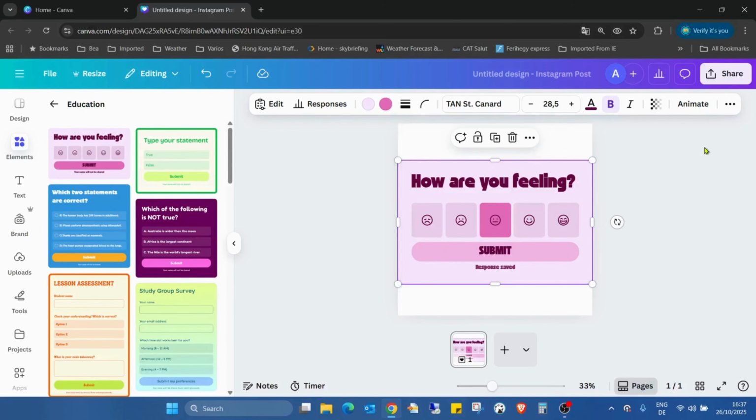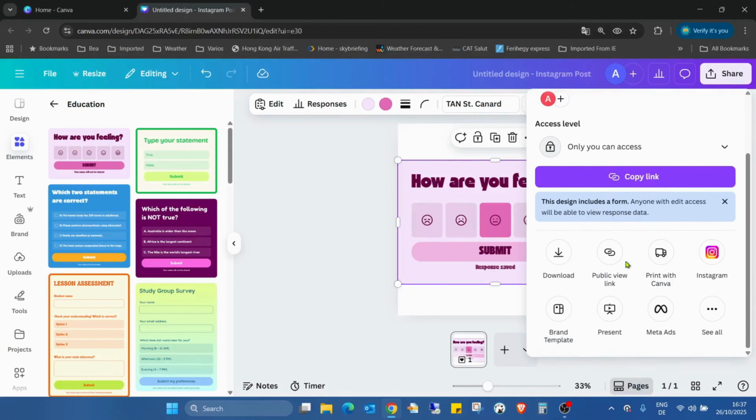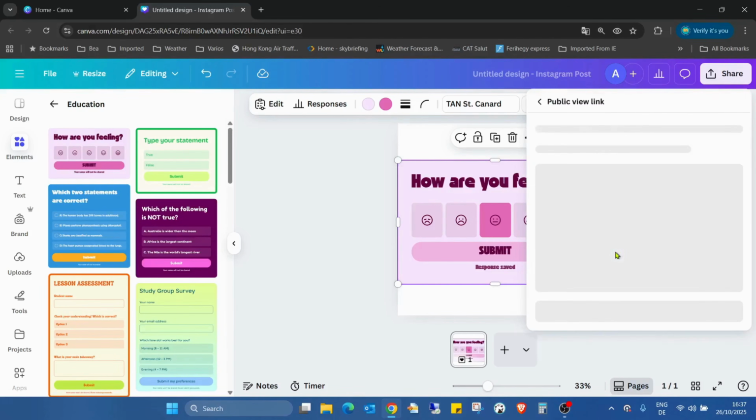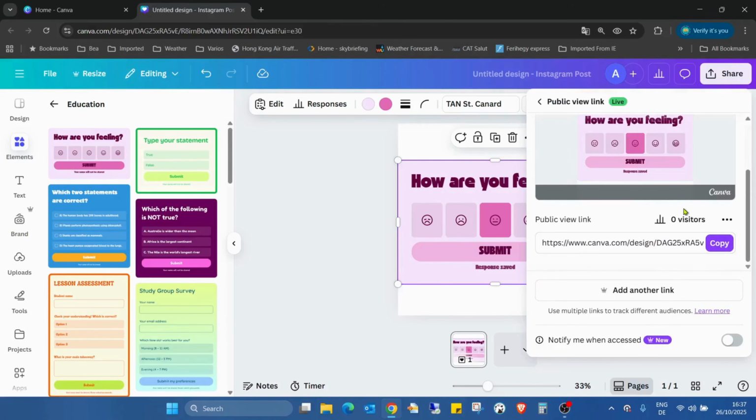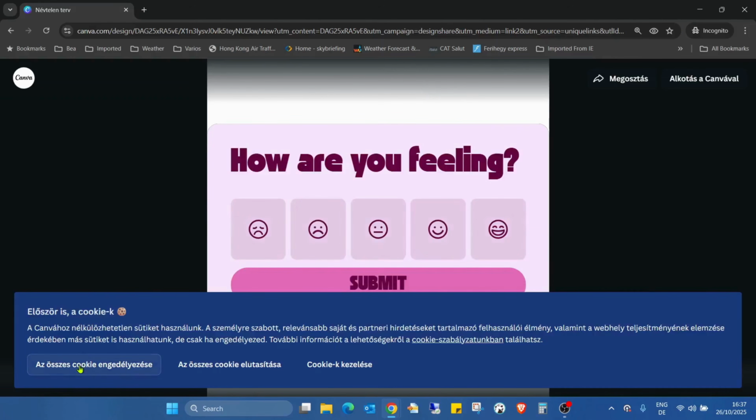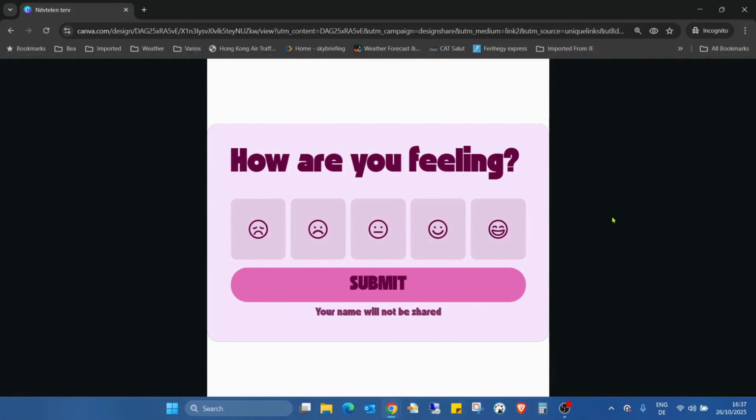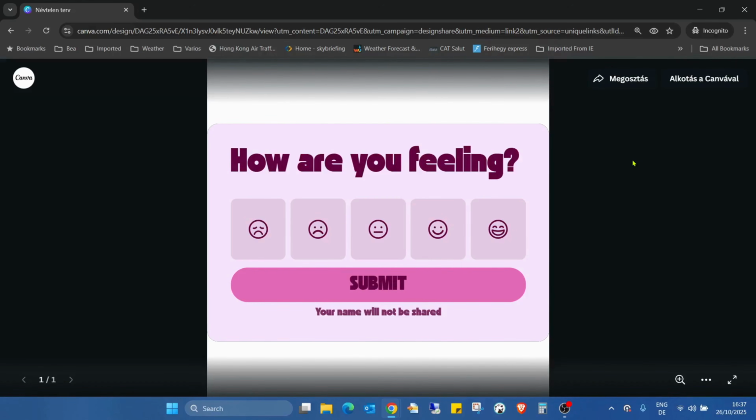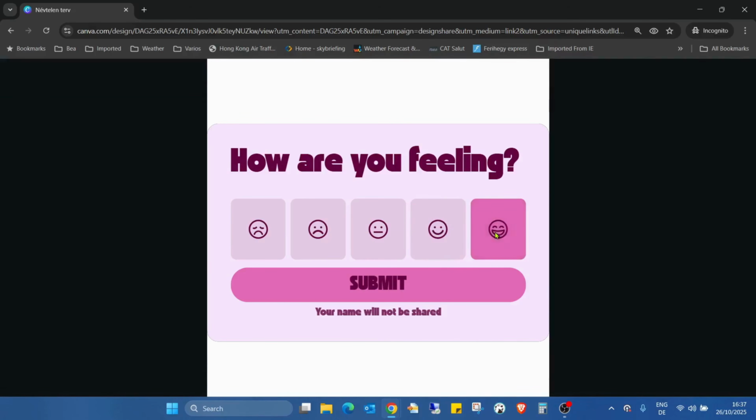And how can we get the link? We go into Share, public view link, create public link, and just copy. Then open an incognito page and insert it. Otherwise, I cannot really use it because I already answered it. We can answer only once. So again, I just click submit, and now response saved.